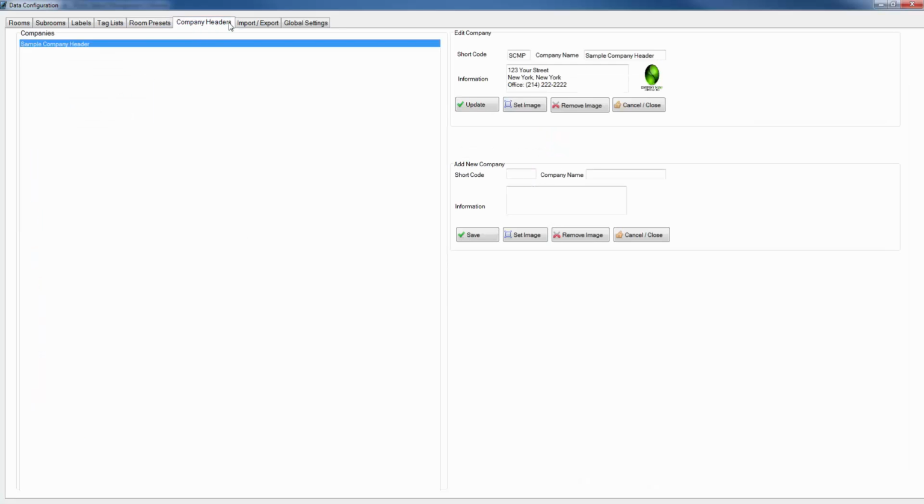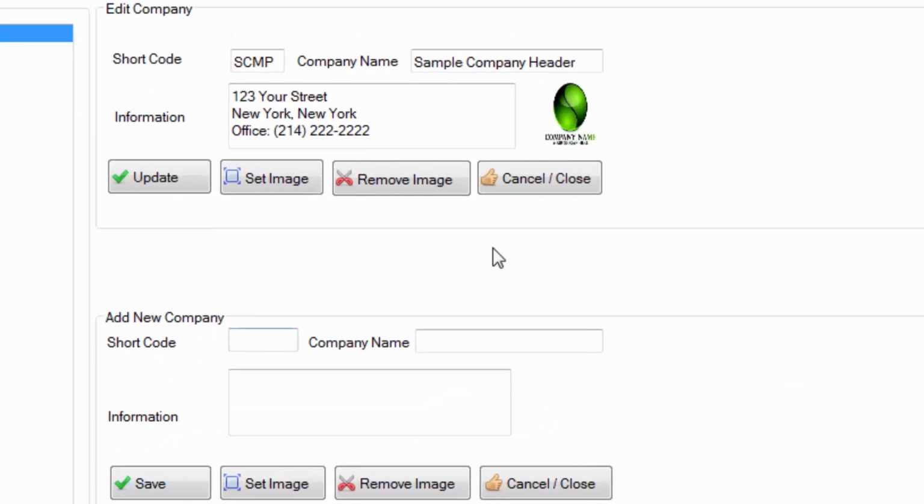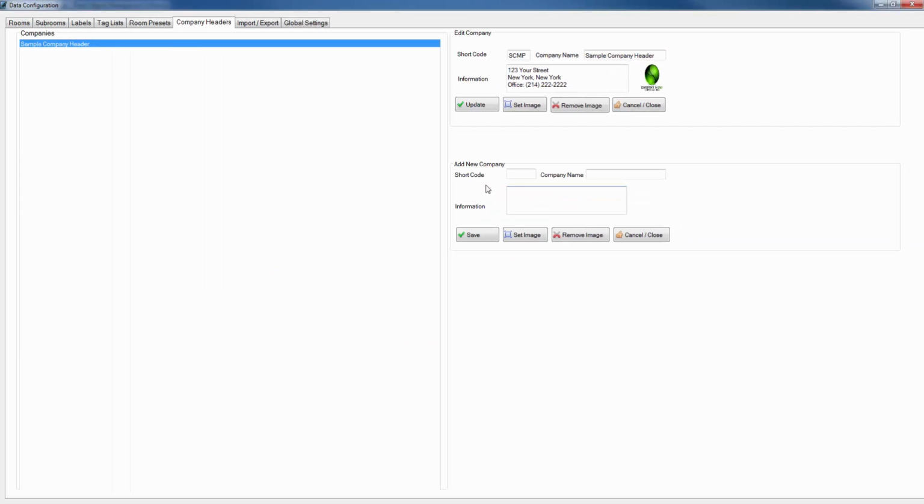This is the tab for the company headers, and this is where you're going to add in the company information for your company, assign a short code to it, a company name. You're going to import an image with your logo, and then you're going to have a very nice looking letterhead in just a few short seconds.